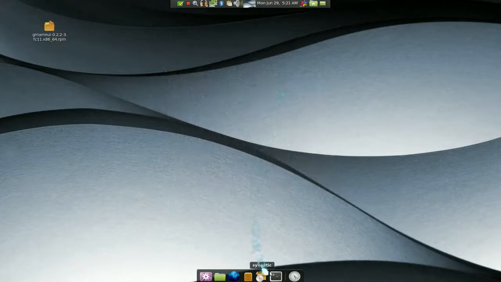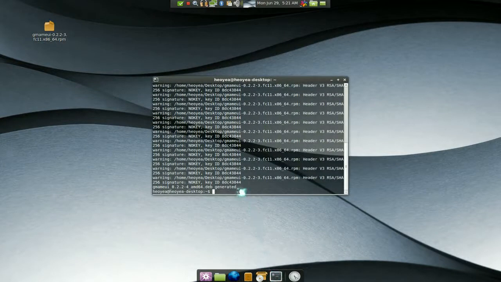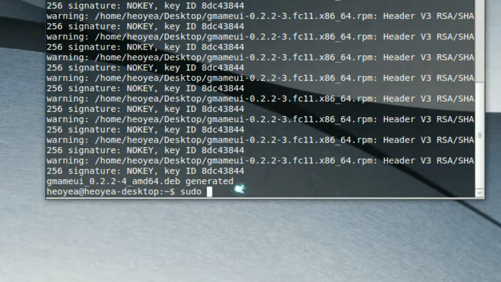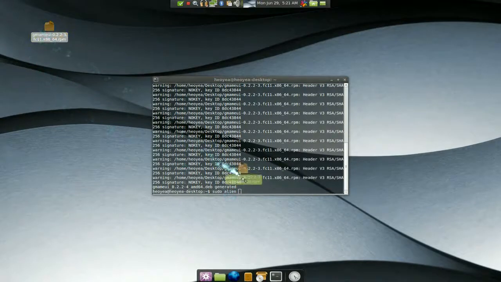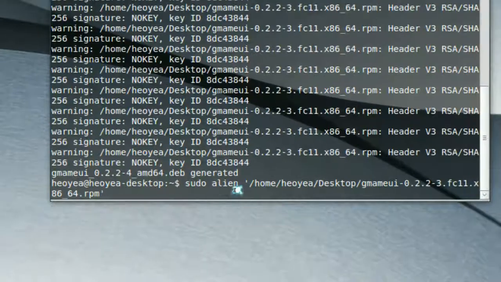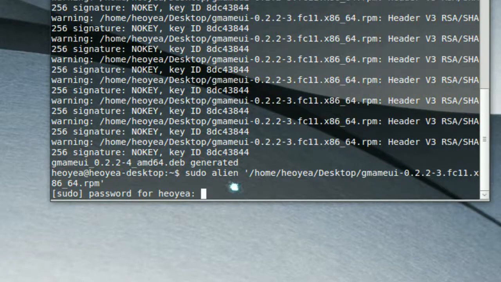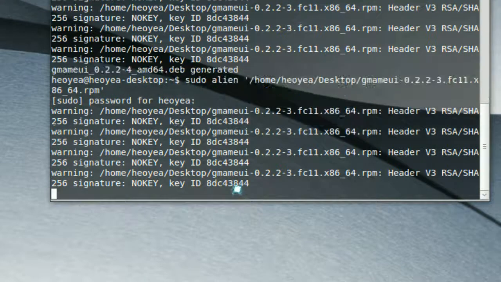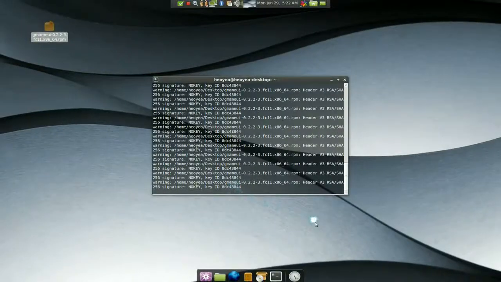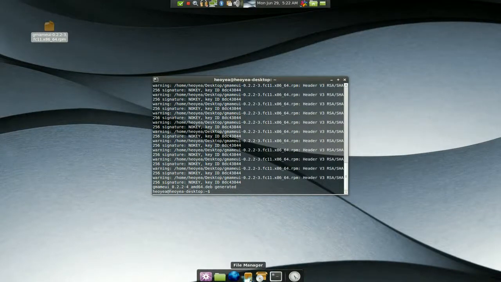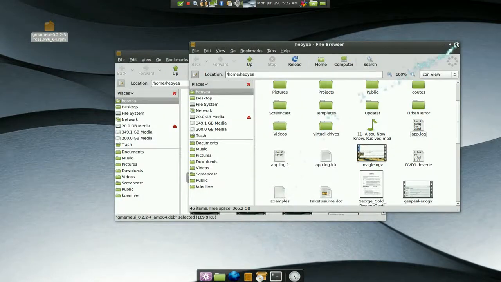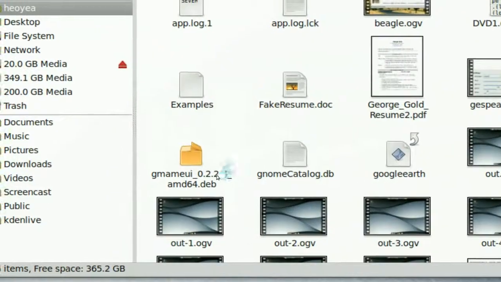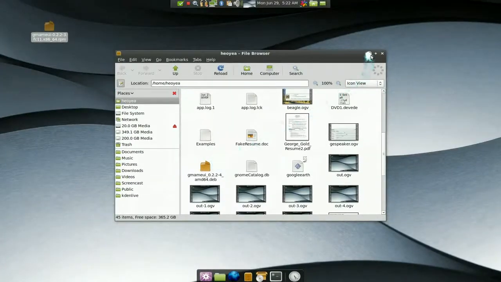Now sometimes you do have to use sudo alien instead of fakeroot, and it's still the same way. You drag it in, hit enter, and it'll tell you to type your password this time, because this is the real root this time, so it's sudo. But with fakeroot, you don't have to type in your password. And those are the few ways that you can do this. So you still get your package in here. And that's it.